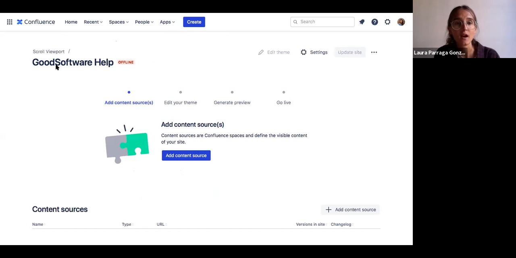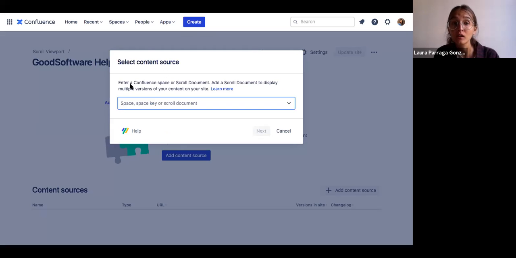So we've created the site with this name, it's still offline. Now what we need to tell Viewport is what content to actually draw on. So we just click Add Content Source. And now here we have the option to either add a Confluence space or a Scroll document. If we add a Scroll document, we're able to display multiple versions of our content on the site, which is not possible just with a normal Confluence space. So we're really interested in adding that new document that we've created.